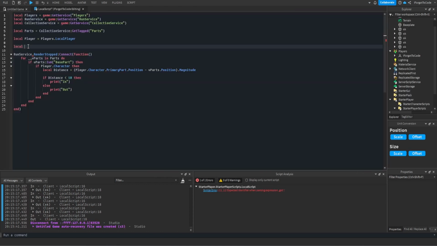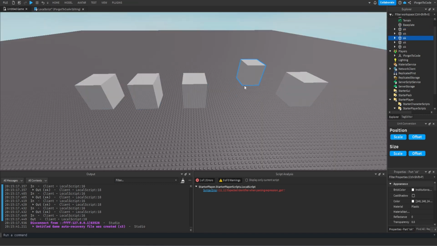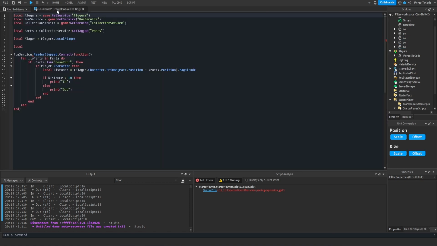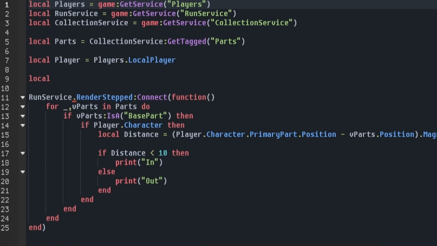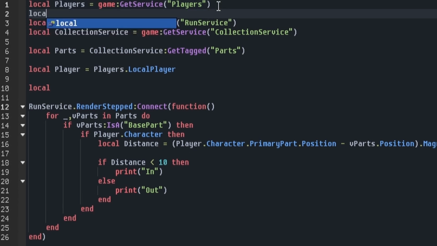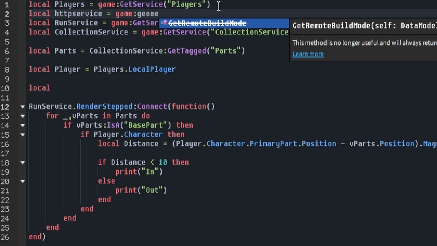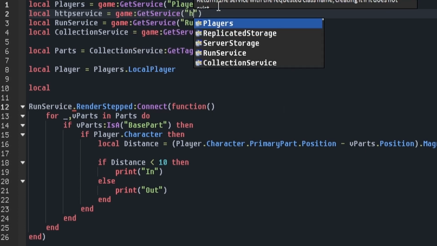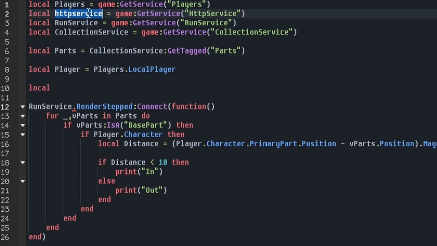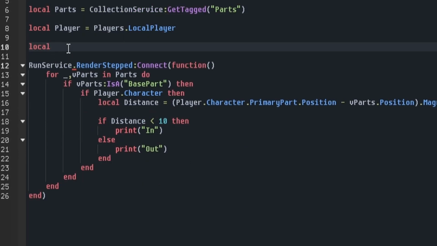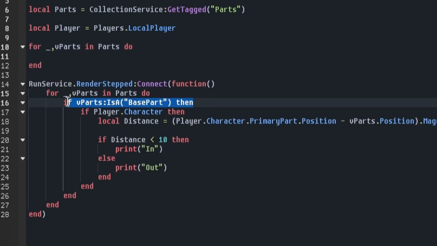Alright, I know how this can be fixed. If you don't want to manually name every single one of these, then you could use run service. No, it's HTTP service or something like that. Let me see. HTTP service equals game:GetService, HTTP service. So we use this to set random names. So we need to loop through the table, check the base parts.